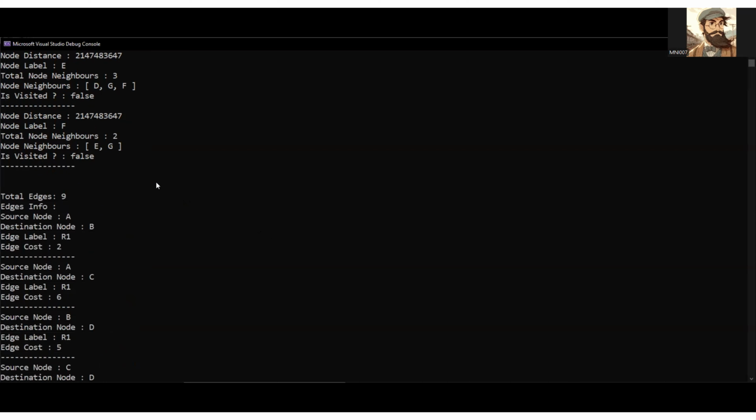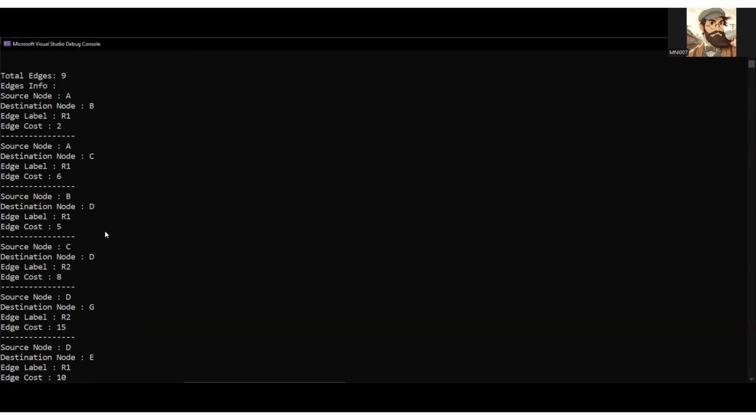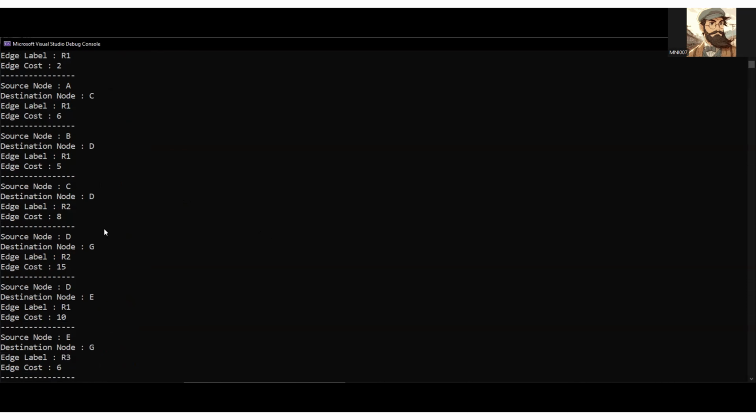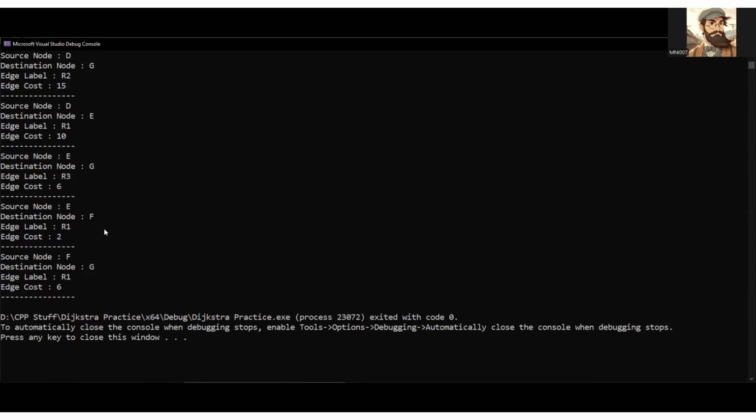And then we would come here and see we have a total of 9 edges. Yes, that's correct. Then the first edge is from A to B and its cost is 2. Then the second edge is from A to C and its cost is 6. So this correctly reflects what we saw in our graph, and our data structures are working correctly.